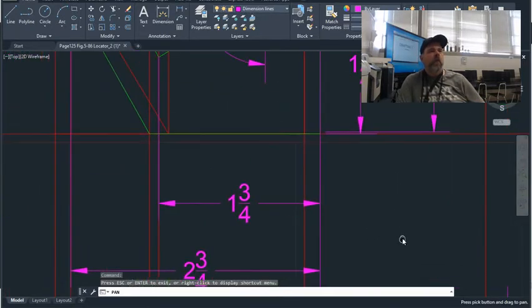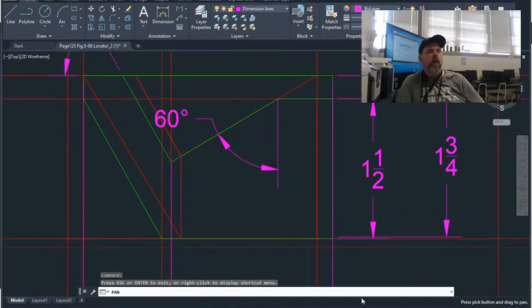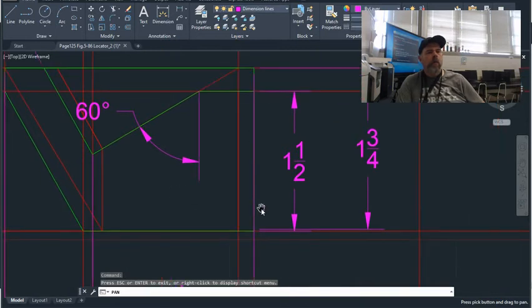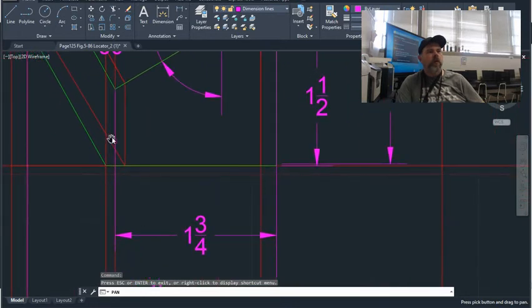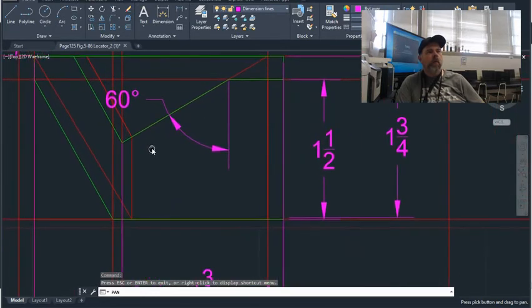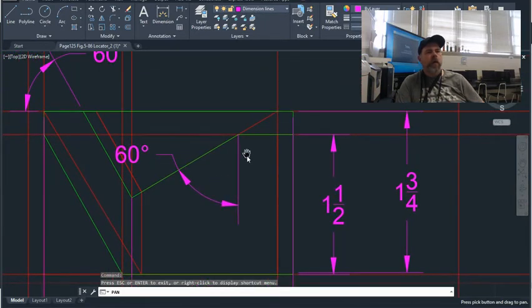Now your top view, we know this is 2 3/4 from this edge here to this edge here. We know it's 1 3/4 from the inside corner here to this edge. And we know it's 60 degrees from here to here and 60 degrees from here to here. It's 1.5 from here to the top, or to this line right here, 1 3/4 inches to the top up here.